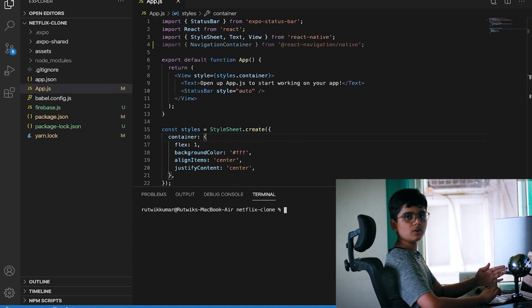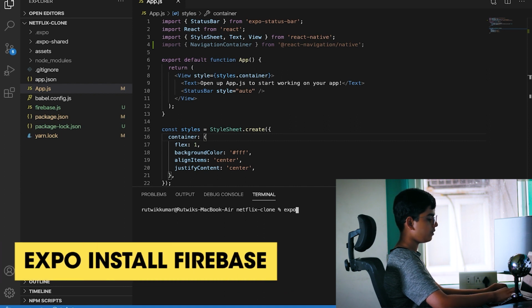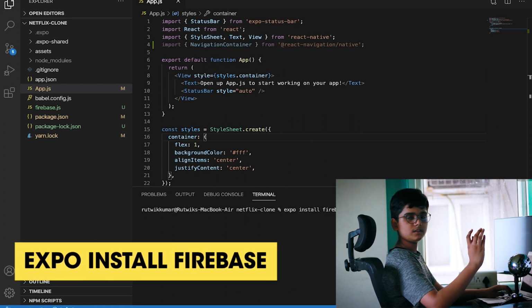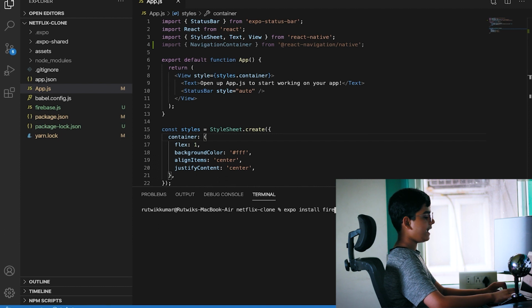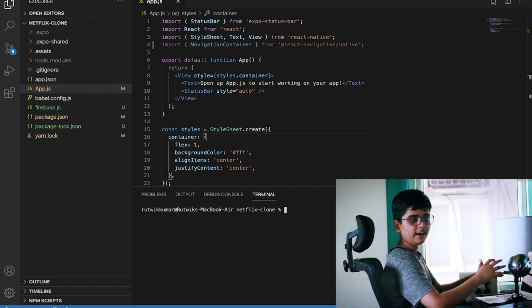And what you need to install for Firebase to work is expo install firebase. So that is quite important. And the last thing which I did behind your back is set up navigation. I did not do it completely. I just installed the packages.